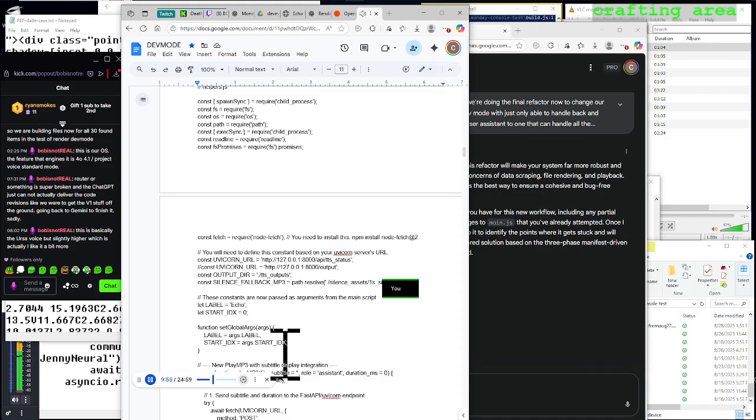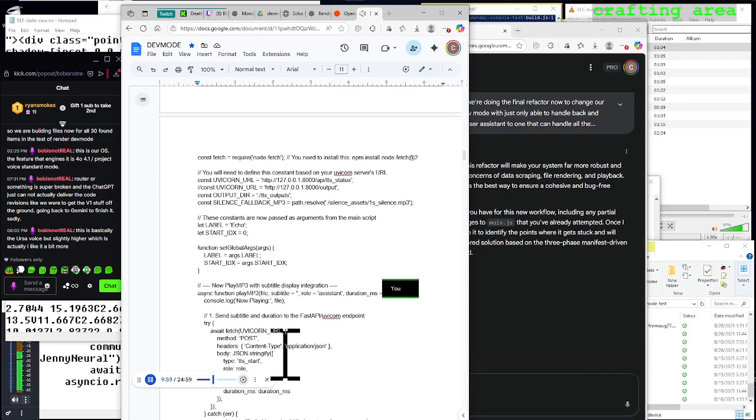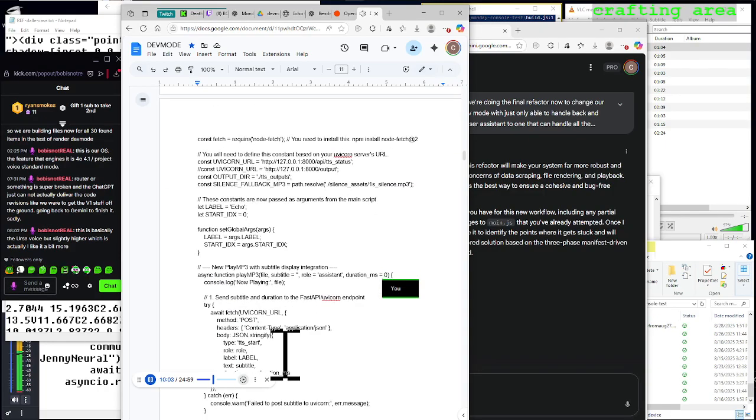// You need to install this: npm install node-fetch@2. // You will need to define this constant based on your Uvicorn server's URL. const UVICORN_URL = link; const OUTPUT_DIR = /tts_outputs; const SILENCE_FALLBACK_MP3 = path.resolve(/silence_assets/1s_silence.mp3); // These constants are now passed as arguments from the main script.